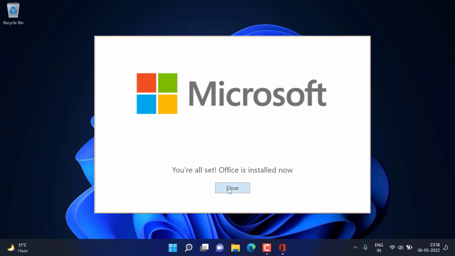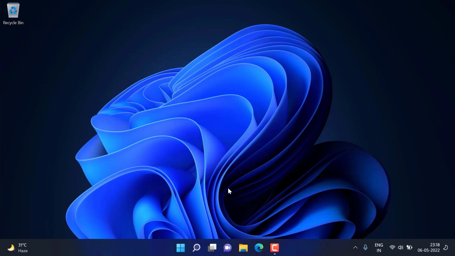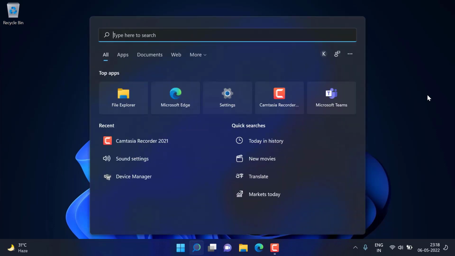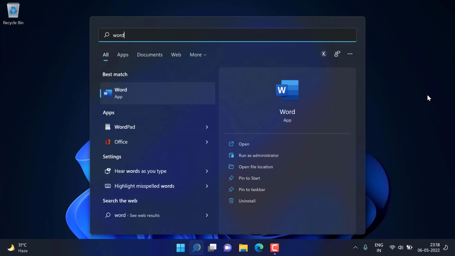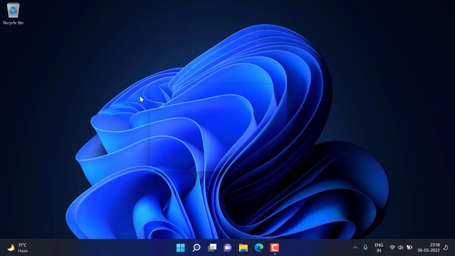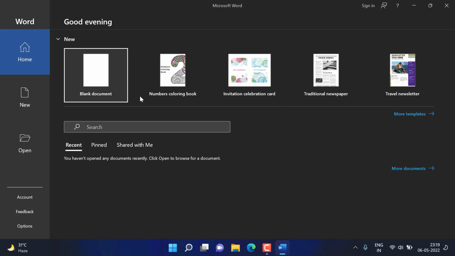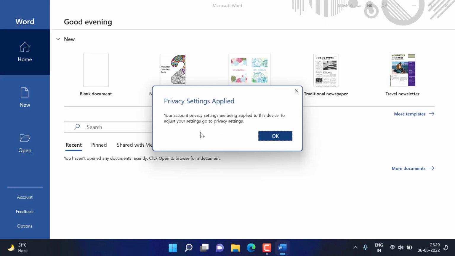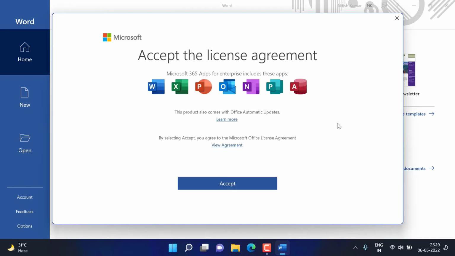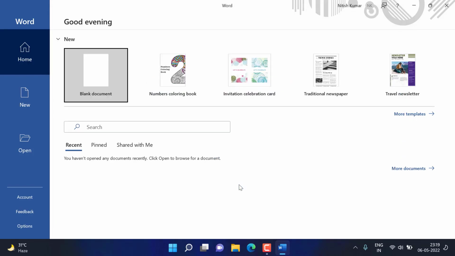If I click on this close button, it is done. Now I can search for all the applications in my system. To search, you can use Windows plus Q and type. Let's say I'm searching for Word. Click on this one and you can see MS Word is working fine. Now we are getting this message that privacy settings are applied. Let's hit the OK button. Now we need to accept the license agreement. Hit the Accept button.